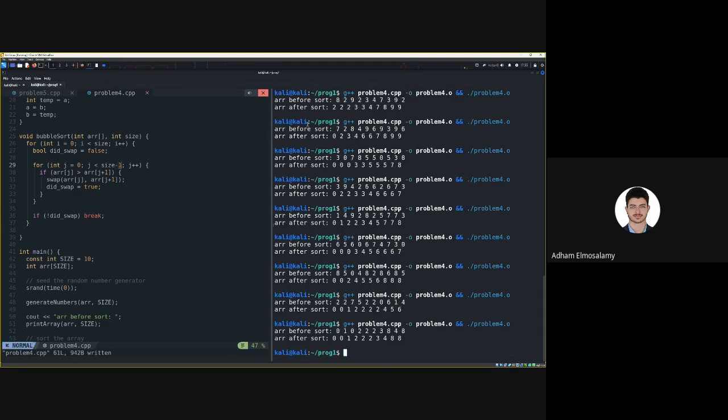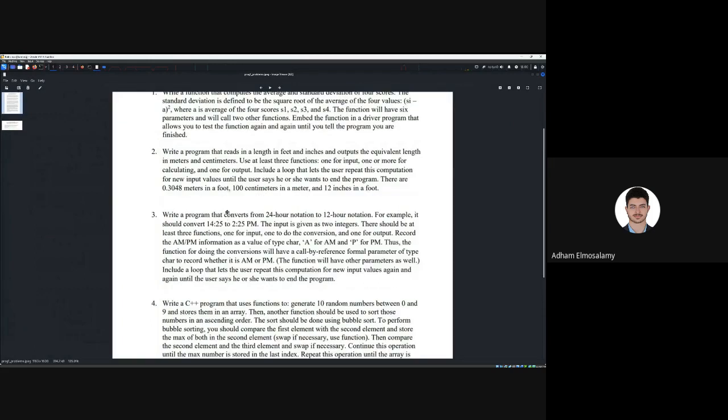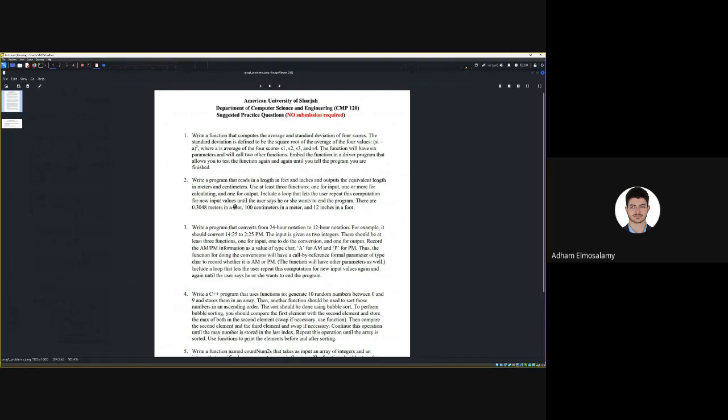Let's compile again. Now it's correct. So if we had two zeros initially, after sorting, we still have two zeros. Okay, pick one, and we can do one more before we end this.